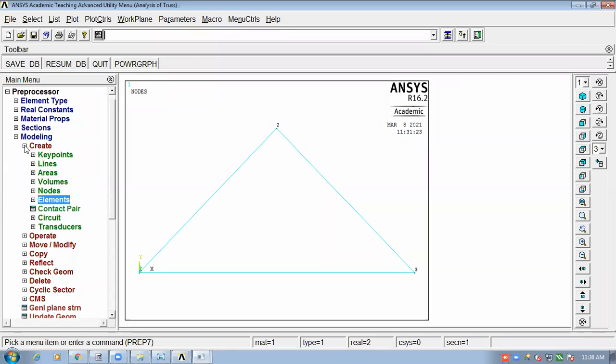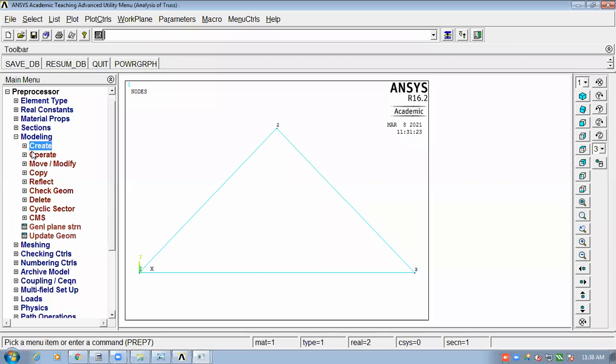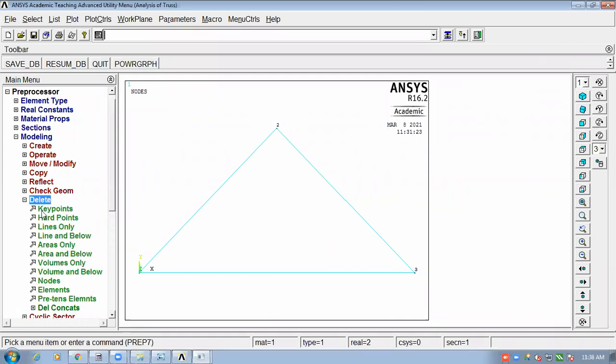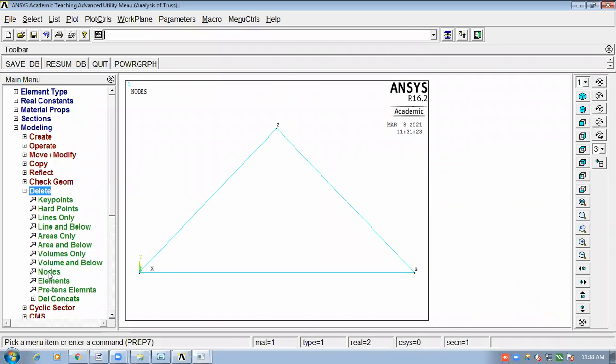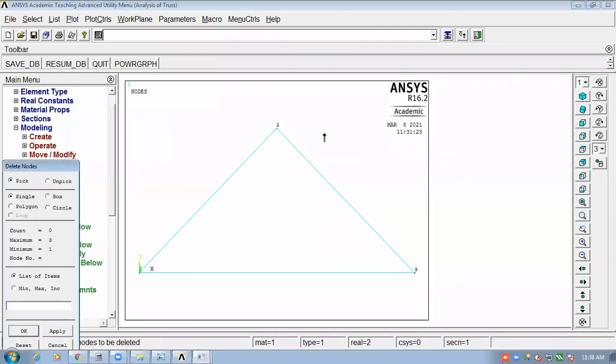finished with this creation. I have finished with the creation of elements and nodes, right? So I'll just minimize it. Now see, if you have wrongly formed any elements or nodes, you can just go to delete. If you want to delete the nodes, just click on nodes. Whatever nodes you want to delete, select that and say okay. So that node will be deleted.